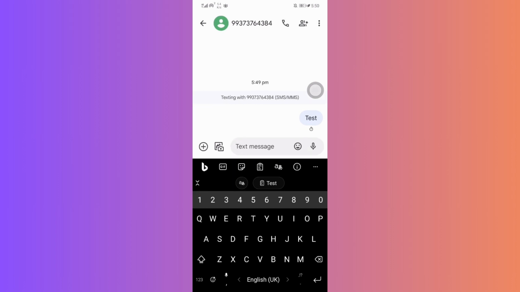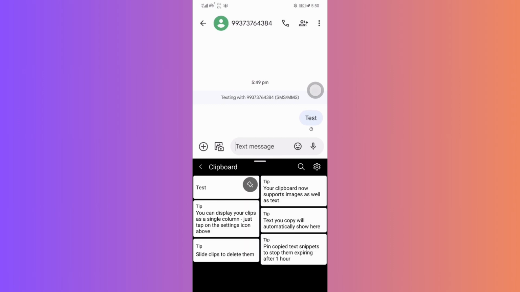This reveals more options. Somewhere amongst these, you'll find an icon resembling a clipboard. Can't see it? Click on the three dots or ellipsis, and it might be hidden there. Once located, tap on it.